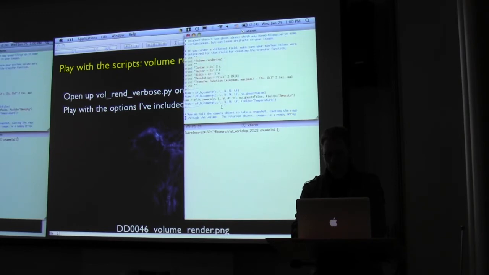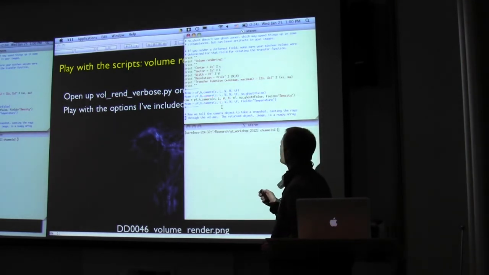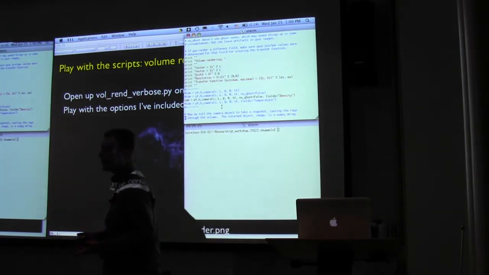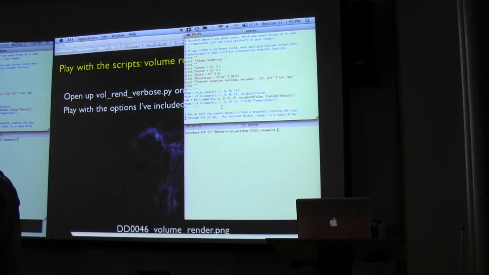Then finally, at the bottom, when we're actually doing the pf.h.camera call, you can see a couple of things here. Fields, by default, is density because generally people want to volume render what the density field looks like, but you could do temperature, you could do any arbitrary field. In fact, you can also weight by different fields.